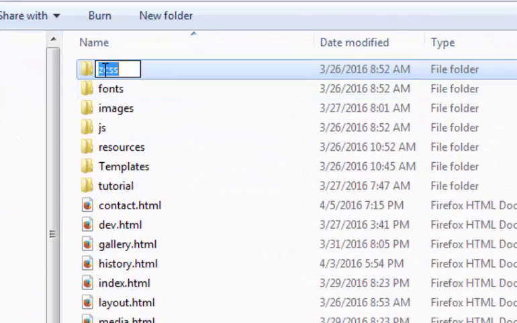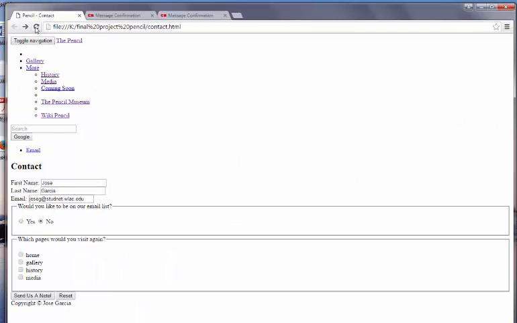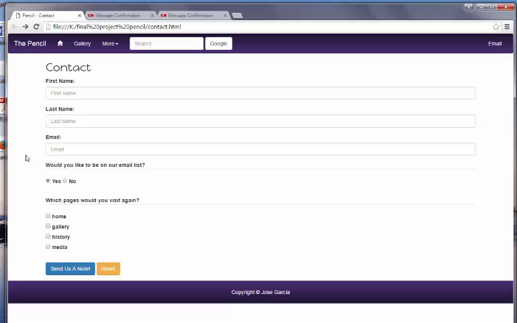Let's go back, and I'm going to rename my CSS folder to what it should be, and let's refresh this page. There we go. That's what we're talking about. Okay, so the last thing I need to do is to hook up our navigation. We don't actually have a link to this page.